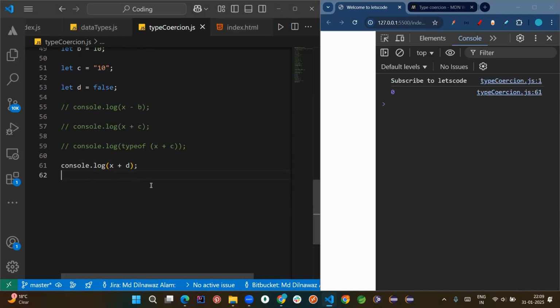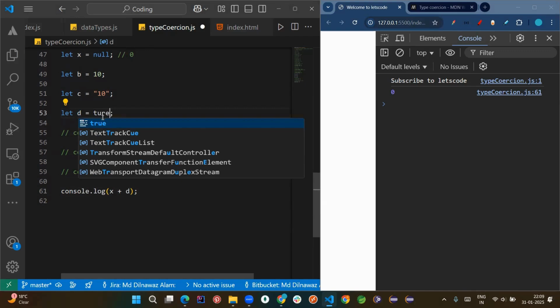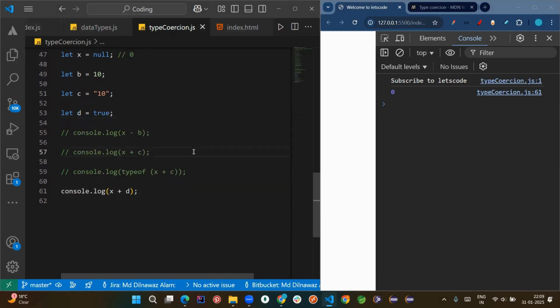Save 0 0. You can say, yeah, 0 plus false, it should be false. No, 0 plus, and d is also getting converted into a number, so 0 plus 0 equal to 0. And if I make it true, then it will be 1. Yeah, previously it was 0, now it's 1. So yeah, that's all about null.